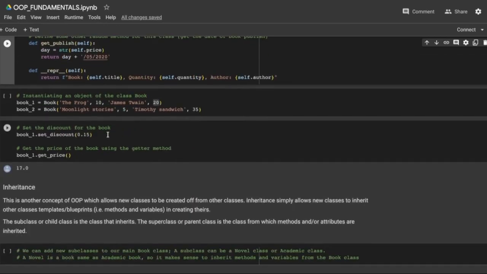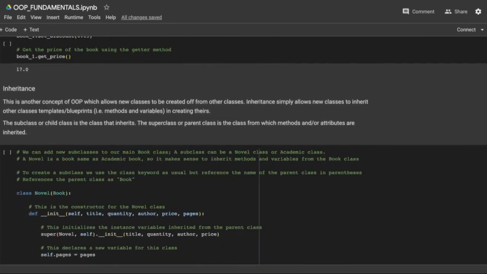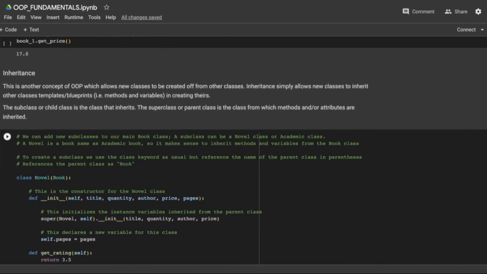Moving on, the next concept that we have in object-oriented programming is inheritance. Inheritance involves a class gaining or acquiring characteristics from another class. The class receiving these characteristics is known as the derived class or the child class, while the class giving the characteristics is referred to as the base or the parent class.